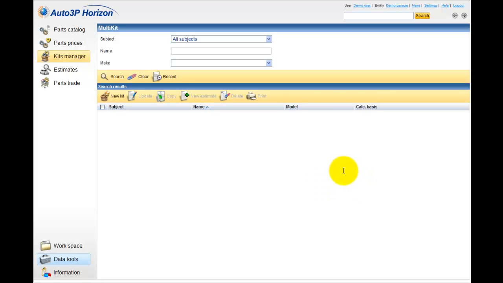Hello. In this session we would like to show you the Kits Manager service, which is the MultiKit service of Auto3P. In this service we can create any kit or service for any job that we will need to handle and manage our repair. It means that we can create a template for damage repair, for maintenance, for mechanical repair, or for vehicle checkups in order to reuse this template for any job that we will need.